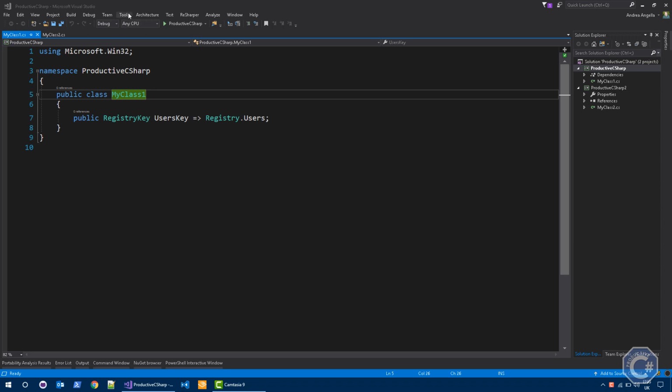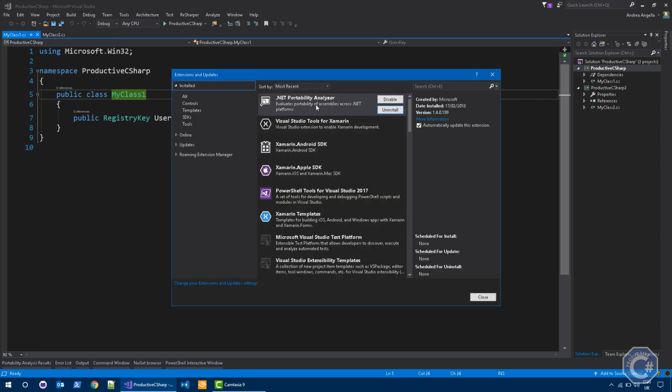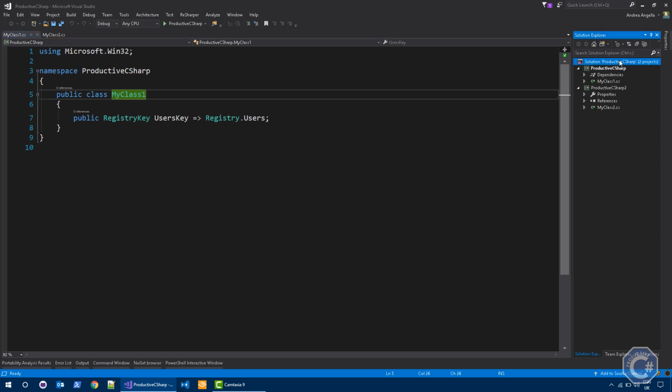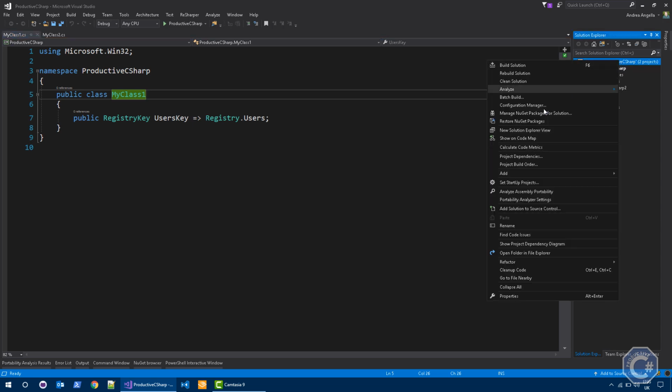In order to use the tool, you need to go to Tools, Extensions and Updates, and search for .NET Portability Analyzer. It is an extension available in Visual Studio that you can simply install. At the moment, as you can see, it is already installed. As soon as it is installed, you should be able to right-click on the solution and click Analyze Assembly Portability to run the actual analysis. Before doing so, let's have a look at the settings.